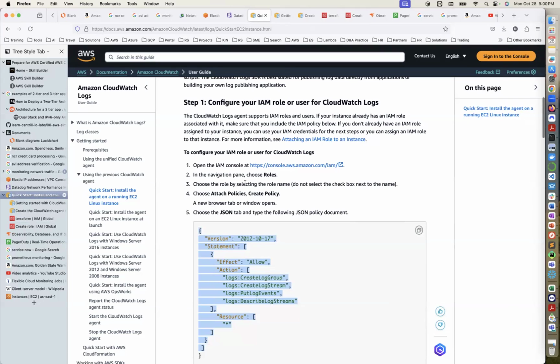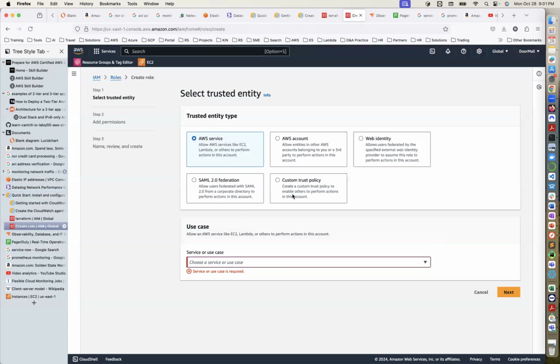Navigation pane, choose role. Choose a role by... what role? Do not select the checkbox next to the name. What role are they referring to, Kwasi? I don't know. That's what the link says. I have to create something for adding this. This documentation is old. That's why.